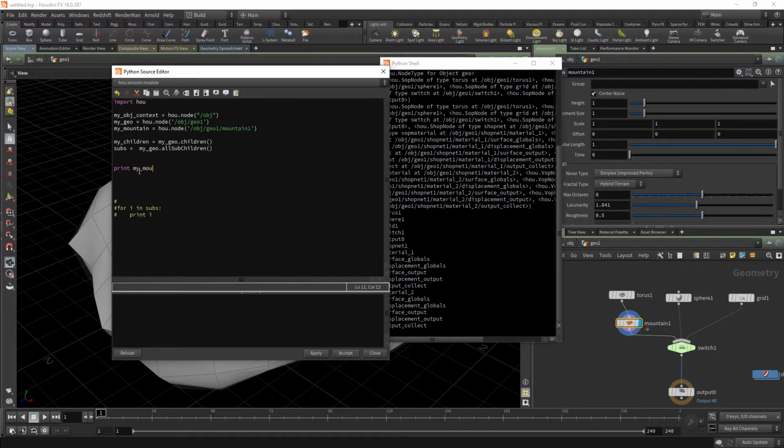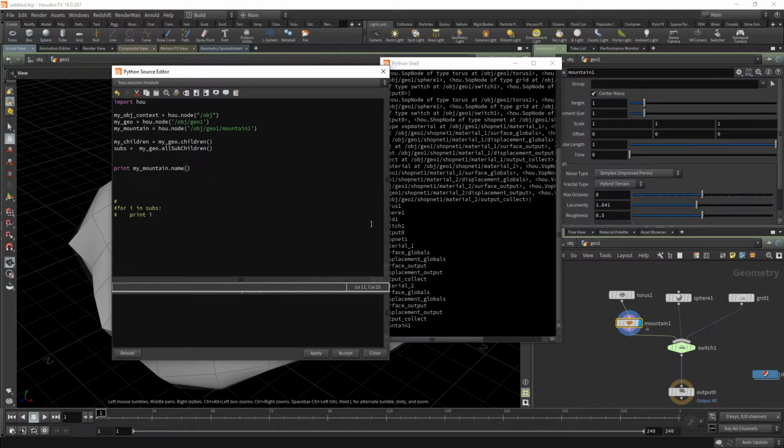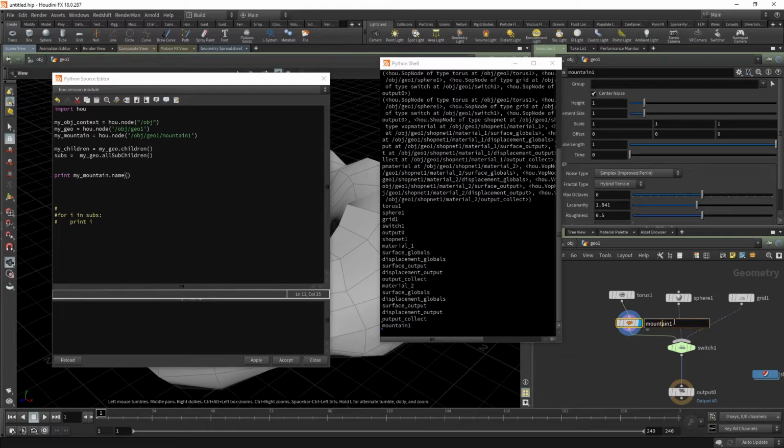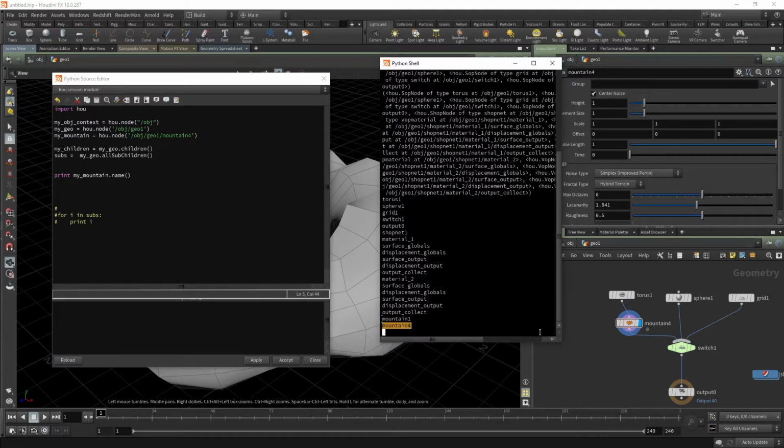So if we print my mountain, and we add the .name function behind that, it will just print out mountain 1 in the shell, as you can see. But if we change this number to mountain 4, for example, so this is a different input than we have here. This is called mountain 1. So if I apply this now, then it says it cannot find this object, because my mountain variable is now empty because mountain 4 was not in there. So if I change this back to 1, then it should work correctly again.